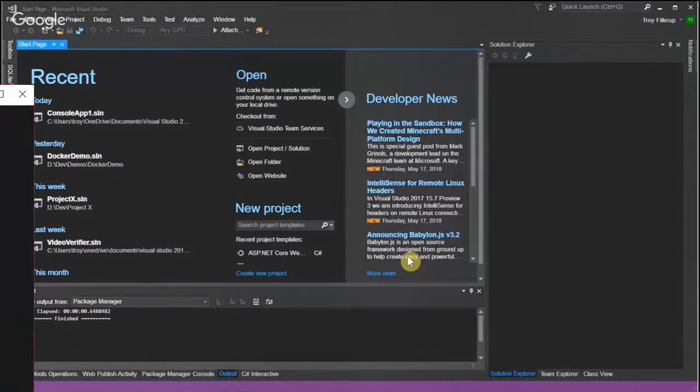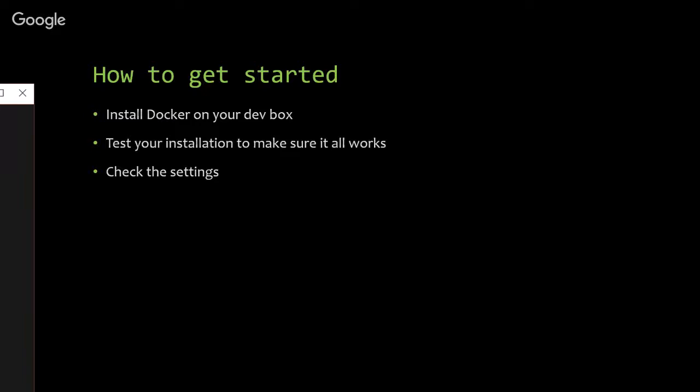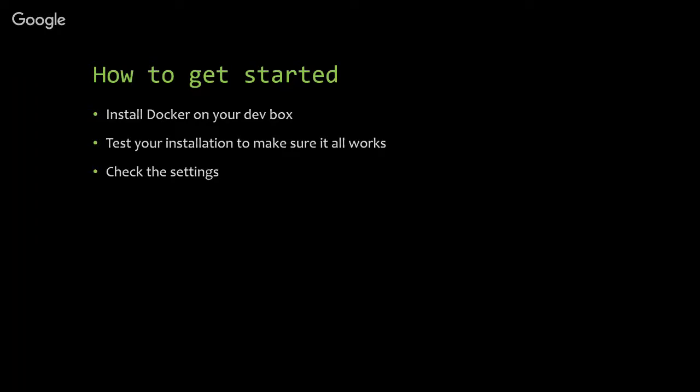All right. So how do you get started using Docker in .NET? Well, the first thing you need to do is install Docker for Windows. It is actually an application that needs to be running on your machine, and it's called Docker for Windows. And the website that you would go to for that is right here.